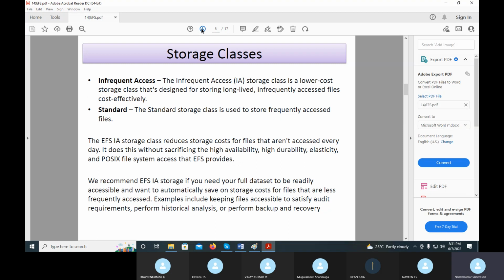Okay, so in storage there are two storage classes. One is the infrequent access storage class, one is the standard storage class. The infrequent access storage class is lower cost storage that is designed for storing long-lived data, that means for a long period you require that data, but you will access it less. That means you will access that file rarely, so infrequently accessed files are stored cost effectively.